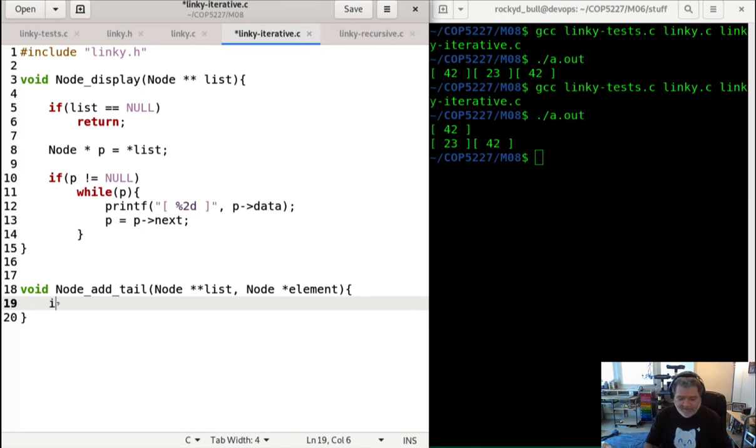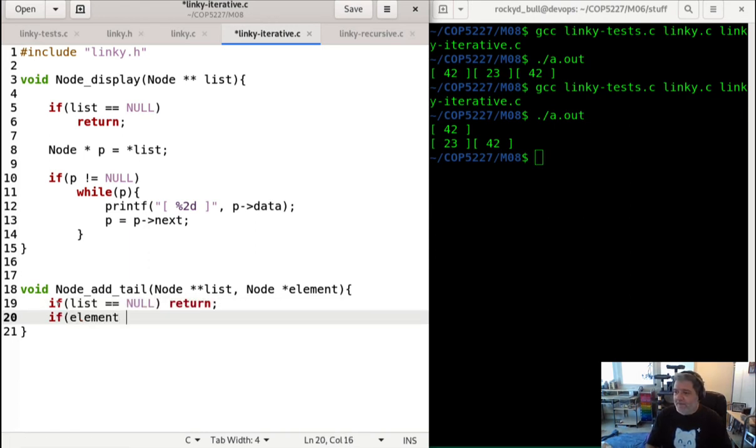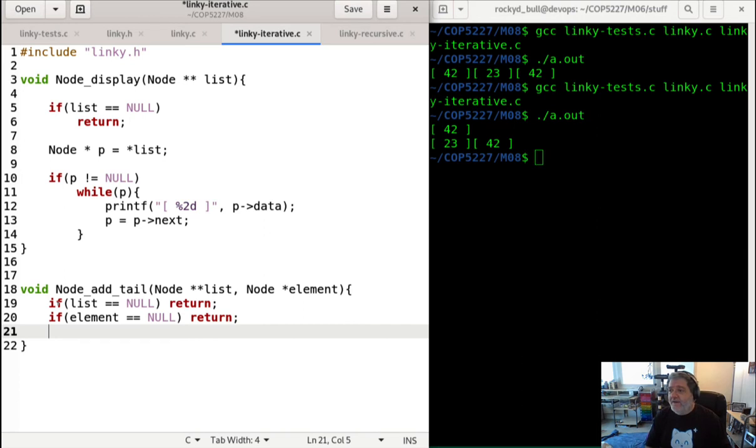The first similarity is that if you give me a list that is null, I cannot do anything for you. If you give me an element that is null, well, technically you ask me to do nothing. I can do that very efficiently for you. Here we go, I did nothing.